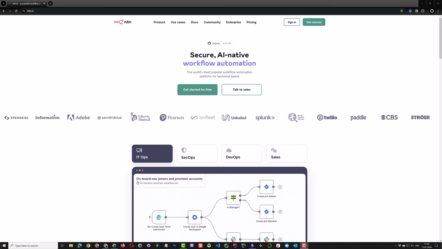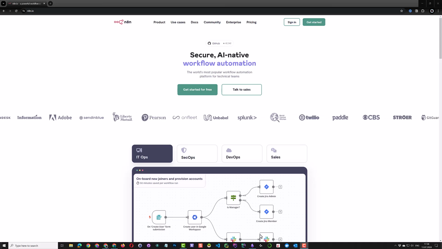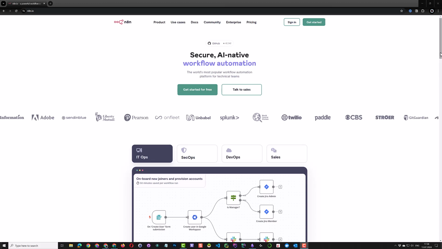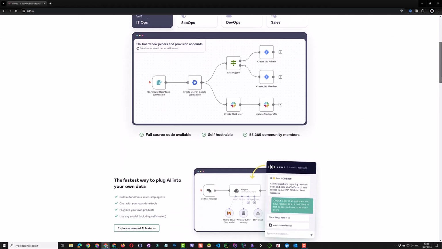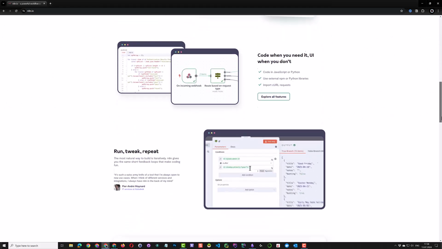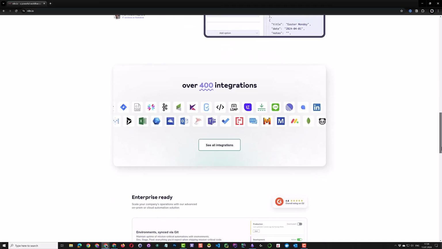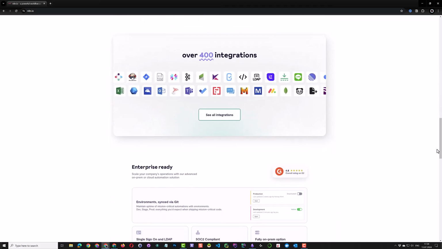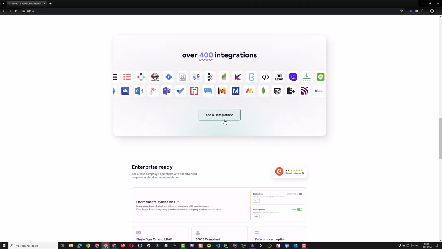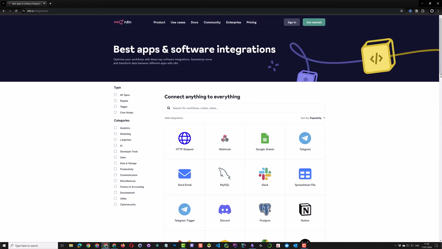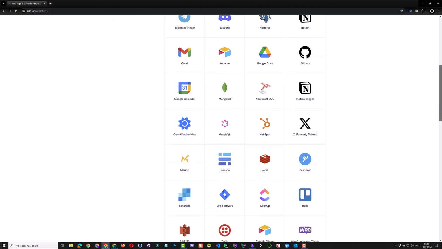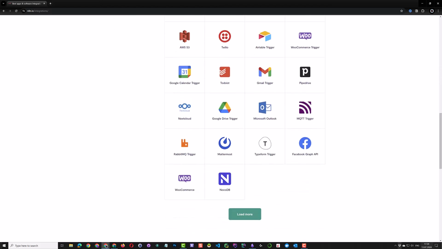In this tutorial, we want to set up n8n as a free self-hosted installation on our Windows machine using Docker. n8n is a workflow automation platform that can be integrated with many other applications and services. You can check the website to see which applications you can integrate with n8n.